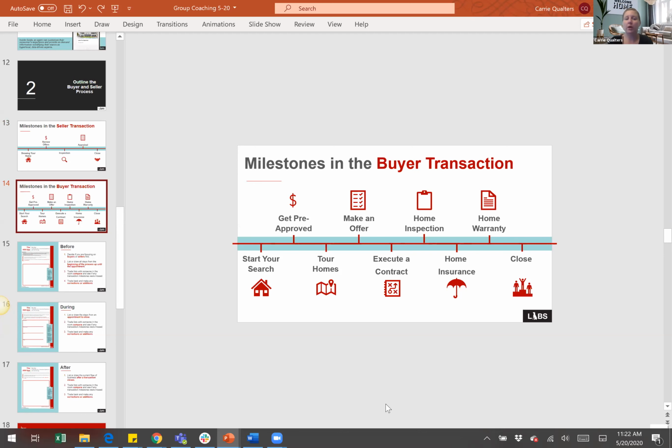So there's a few more steps in our buyer transaction, and I bet you guys can probably think of a few more. Start your search, get pre-approved, tour homes, make an offer. I might put make an offer and negotiate the offer in between there maybe. I guess that's execute a contract, home inspection, home insurance, home warranty, and close. What do you think?